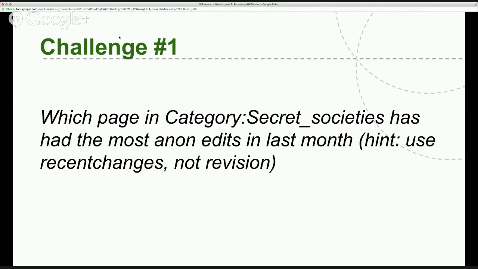So a couple of challenges for you if you're interested. These are queries that you can run, and if you want help with them, or if you have questions about them, you can ask on the IRC channel, or just on the talk page of the Wikiresearch webinars.